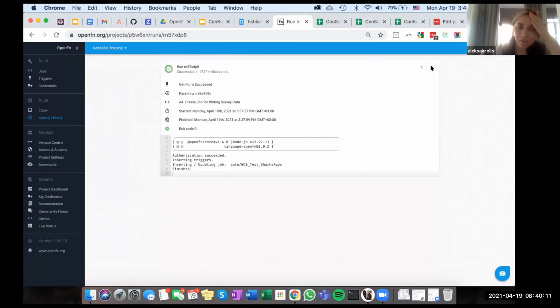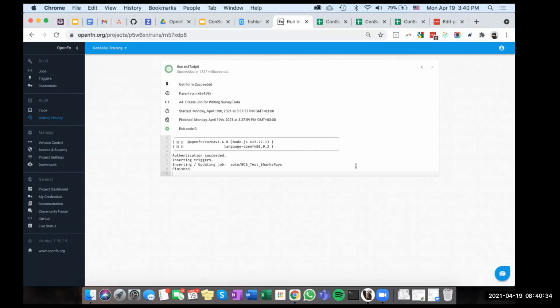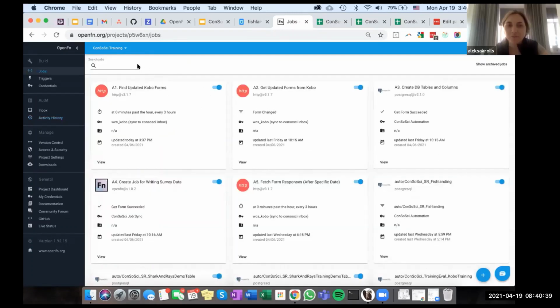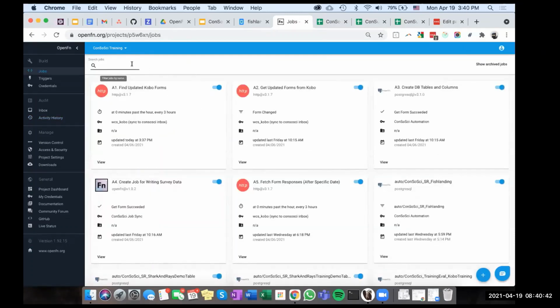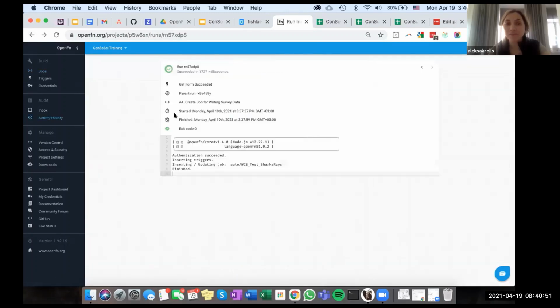Then job A4. What do we see here, Remy? So it's creating a job to write the survey data. Yeah, exactly. So how do we go find that job? How do I go to the jobs, and what should I look for? A4. Is it the same? Yeah, that's what we were just looking at. It was A4.